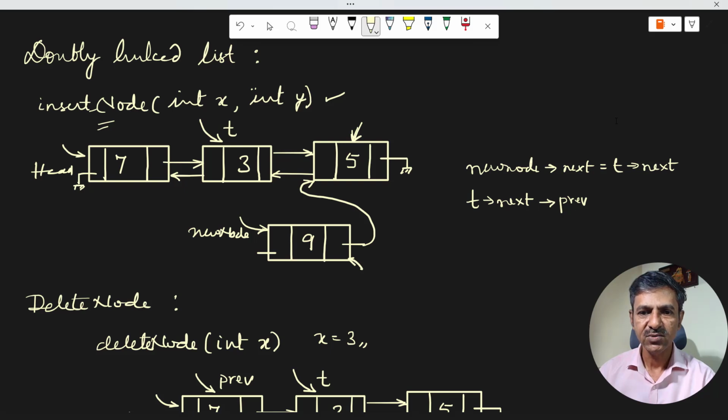T arrow next points to this node, and to access this node's previous you just have to use one more arrow and use the previous pointer. This should point to new node. So what effectively happens in the diagram is this link is removed and this node's previous will point to this node, correct?